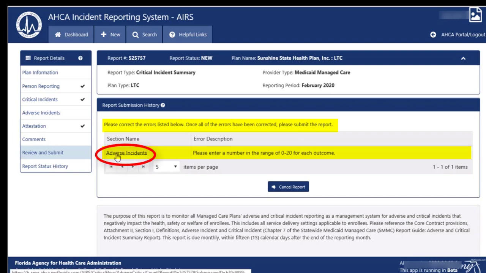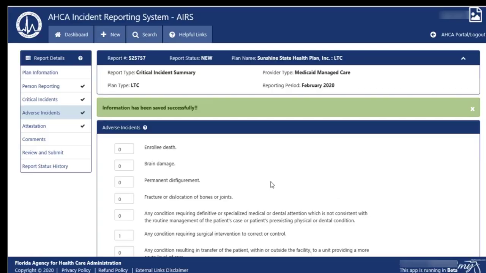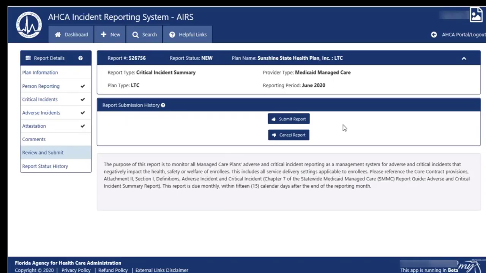Click on the Adverse Incidents link to navigate to that screen. Populate the missing field and save the change. Notice the Adverse Incidents section now has a checkmark next to it. Click on the Review and Submit link from the Report Details grid. All of the validation errors have been corrected, so the Submit Report button is now visible.